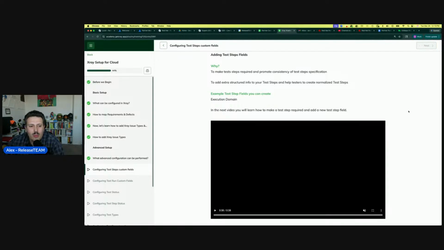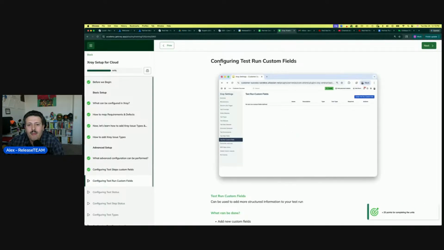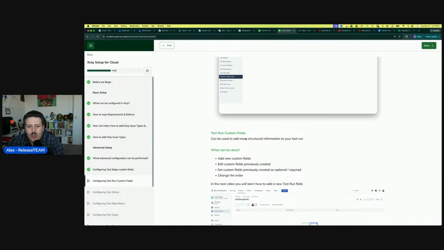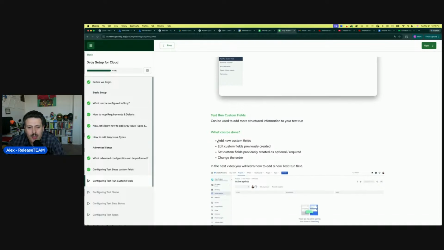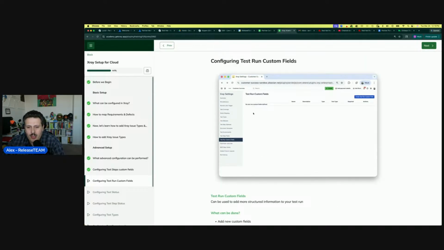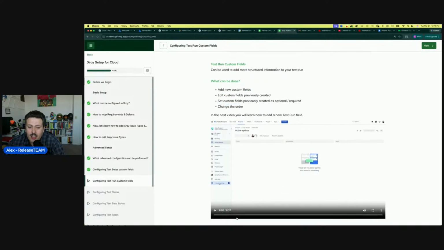As we move on to the next one, we're going to be configuring test run custom fields. So these can be used to add more structured information about your test run. So what can be done? You can add new custom fields, edit the custom fields previously created, set custom fields previously created as optional or required, and change the order. So I don't normally mess with the test run custom fields, but they're available, and we're going to take a look at how this works.